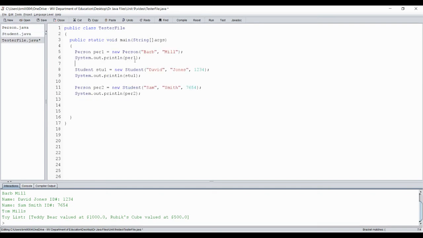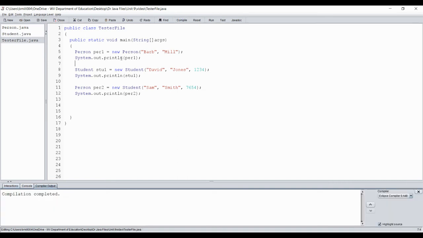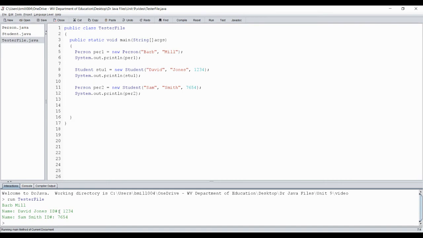Okay, and we created a person over here, which won't even touch the student file. And then we created a student, which will print the first and last name from the person file and then tack on the ID. And looks like we did another student based on person, but again, it'll print everything from that student file's toString method. Okay, so we did that in the last video.